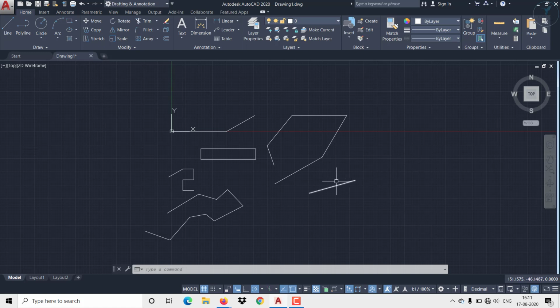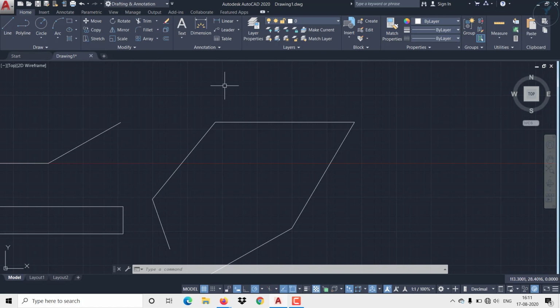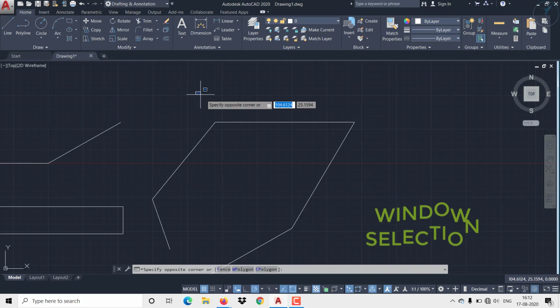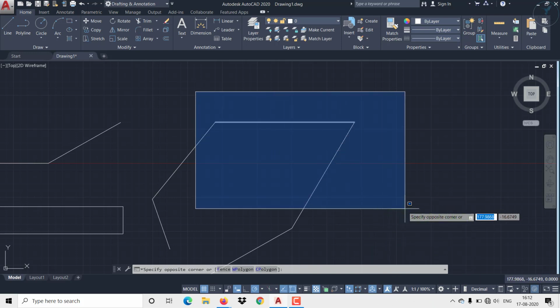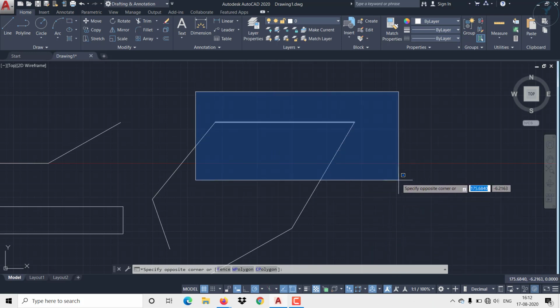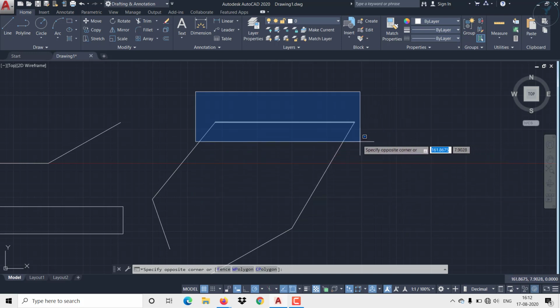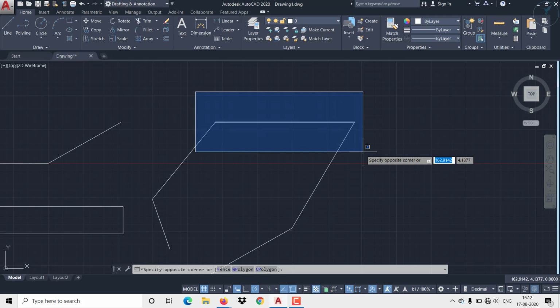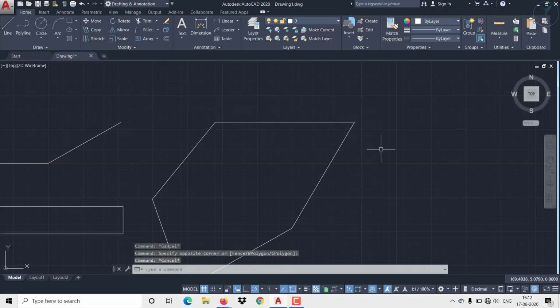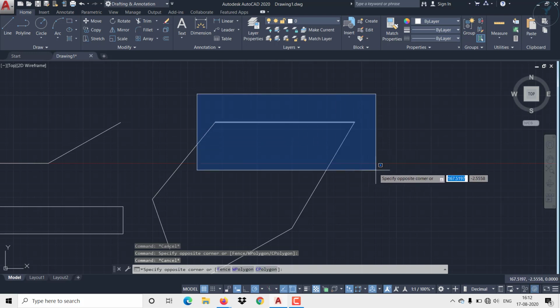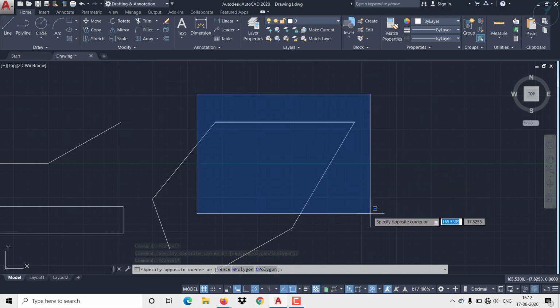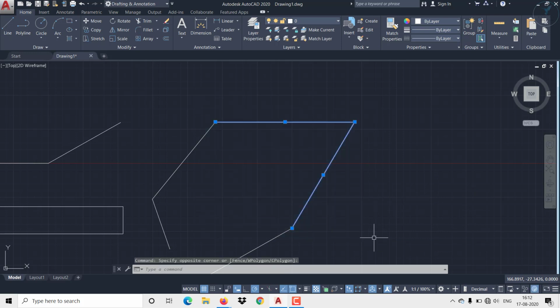Now consider this is your object. If you click the left mouse button and drag from left to right, you can see the selection comes in blue color. Now you can see once the object is fully inside the boundary, then only the object is highlighted. That means then only the object will get selected. So you have to come from left to right, and the object has to be fully inside the boundary, then only we can select it.